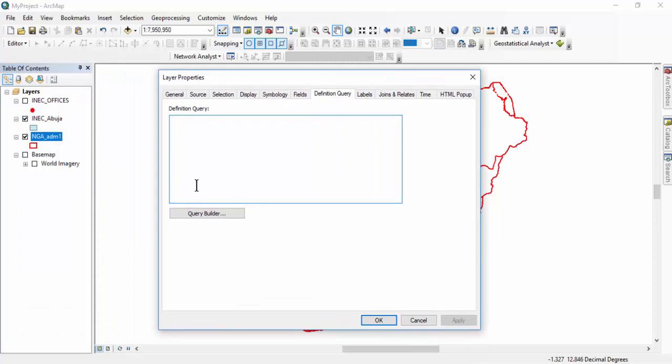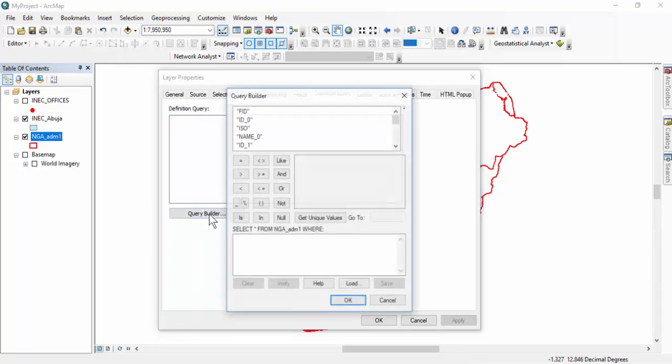So what I will do is to come here. If you know how to write the query by hand, you can simply type it here. But if you don't know, you can use this query builder to assist you in building the query. So remember, the attribute column that contains the names of the states is called name one, as I've showed you earlier. So when you double click on name one, it will write it here.